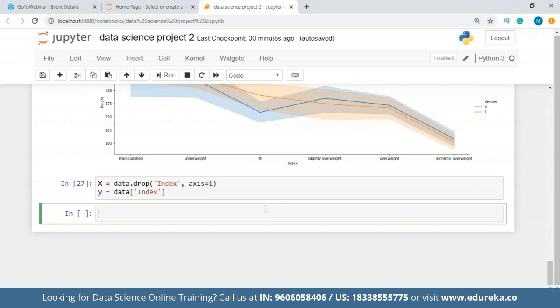So what I'll do is use X train, X test, Y train, and Y test using the train test split. I'll tell you what exactly is a train test split, which I'm using here. It splits arrays or matrices into random train and test subsets. The parameters we have are the test size, the train size, and the random state as well. We're going to specify X and Y over here.